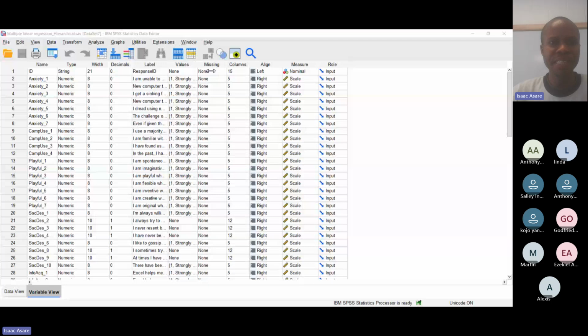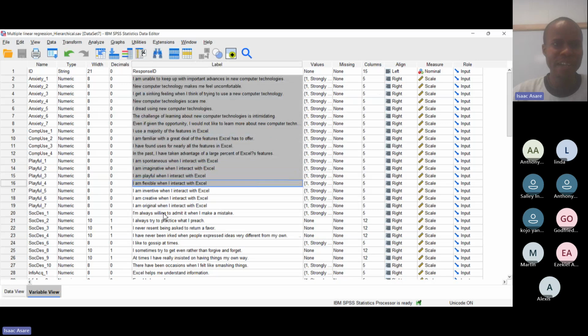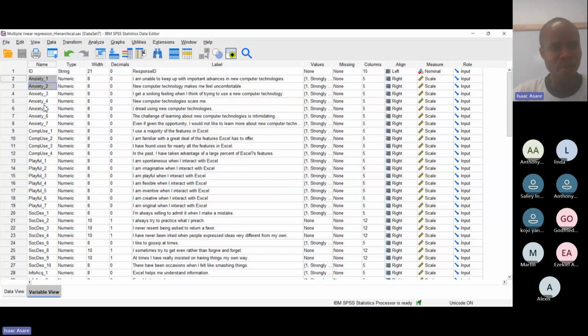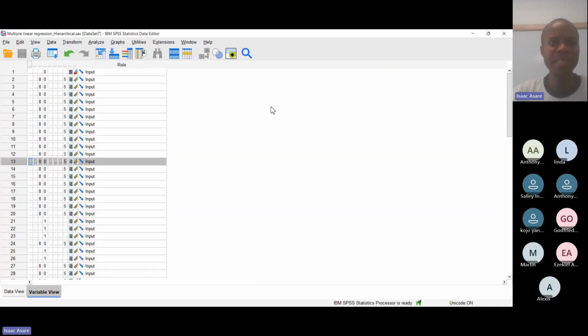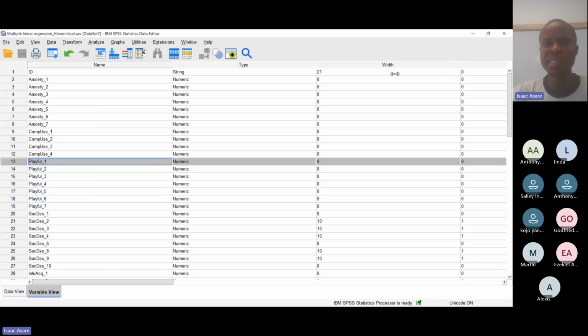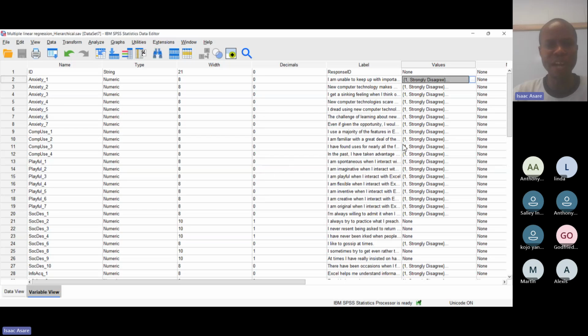So you can see the same thing has been done, right? There are labels to all this, right? Now you can see what is called anxiety 1, anxiety 2, 3, 4, 5, and so on. If you don't define it, you will not be able to understand what anxiety 1 is, anxiety 2 is. Like playful 1. If you don't define what playful 1 is, nobody understands what it is. So it is good at all times you define your variables. And where there is a need for you to give what is the value for, like strongly agree, please do that at the value side.